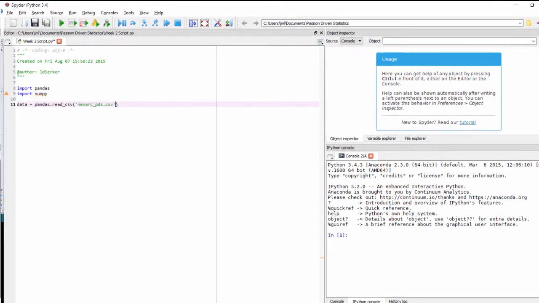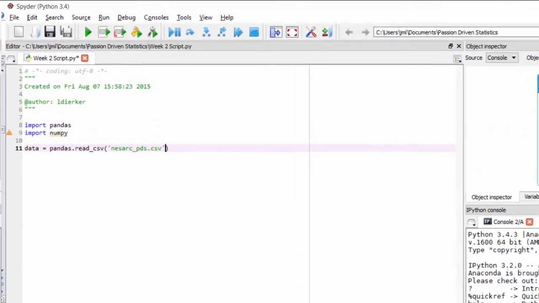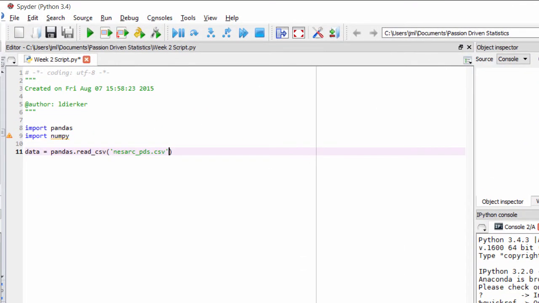Once the CSV file is downloaded into your working directory, the code for loading the NESARC data includes the following. Data is the name that I have chosen for my data frame, but you could call it my NESARC or my data or any other name of your choosing. This name is what you will use to refer to the data set when you are working with it in Python.